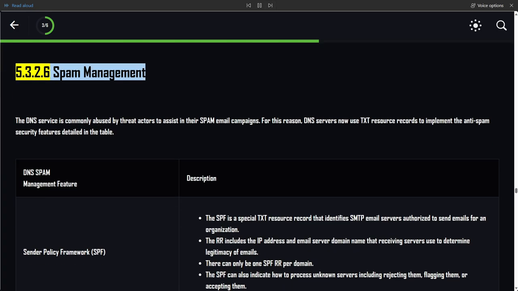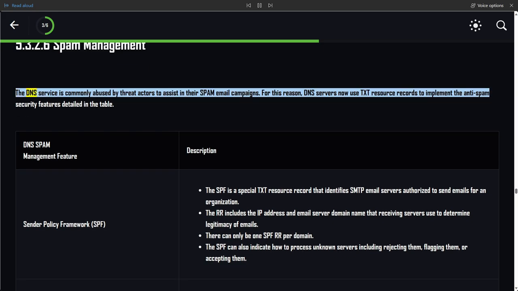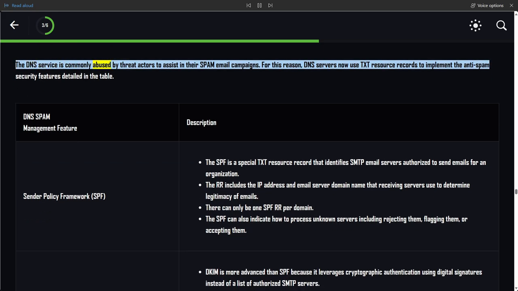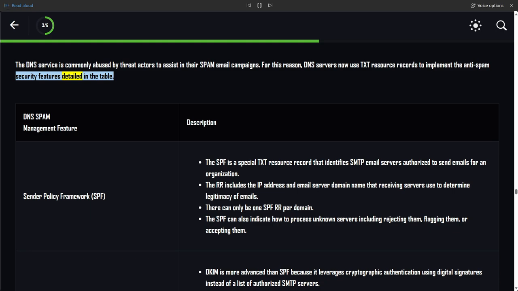5.3.2.6 Spam Management. The DNS service is commonly abused by threat actors to assist in their spam email campaigns. For this reason, DNS servers now use TXT resource records to implement the anti-spam security features detailed in the table.